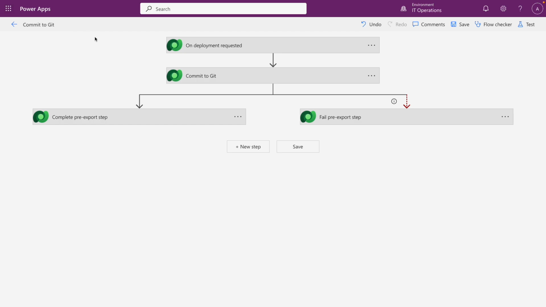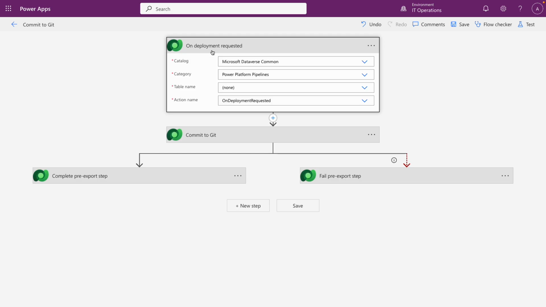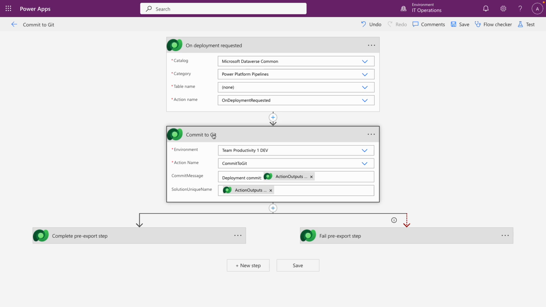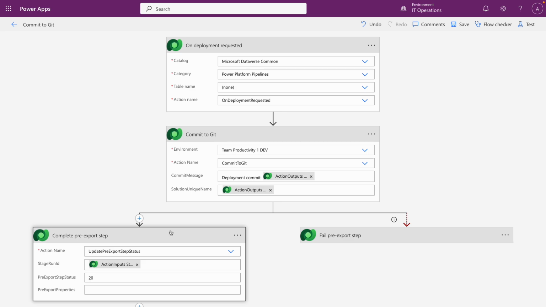So I want to store my source code. I want to see the changes which I'm making in my Azure DevOps repo. So this is how I can achieve that automatically. I can hook into the deployment process request. So when I click the button deploy, Dataverse invokes a message which I can subscribe to here in Power Automate, and I can use another message or custom API here, commit to Git, which can commit the changes from the solution to Azure DevOps. Then if it goes through successfully, I can mark that as completed, and my pipeline will continue deploying.